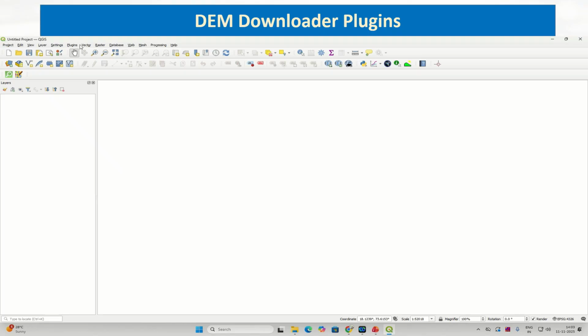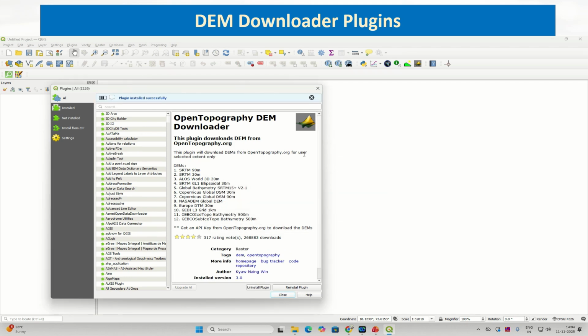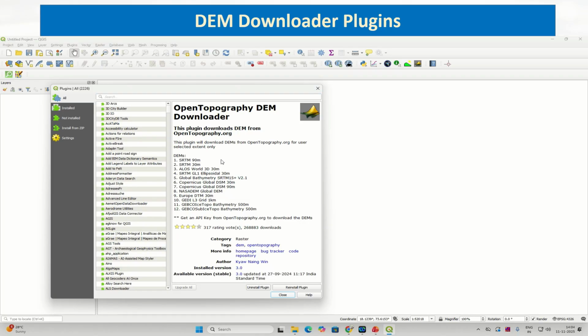So you can access the Open Topography data directly in QGIS using a plugin, Open Topography DEM Downloader. You can install the plugin. This plugin will download DEMs from opentopography.org for a user selected extent only. For that you need an API key. You have to get an API key from opentopography.org to download the DEM, for which you have to register and create a login. You need to have your login credentials for this portal, opentopography.org.